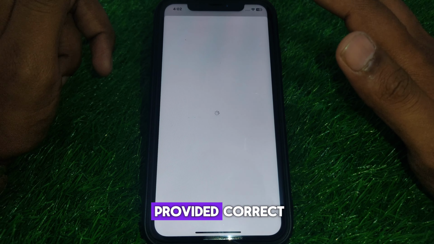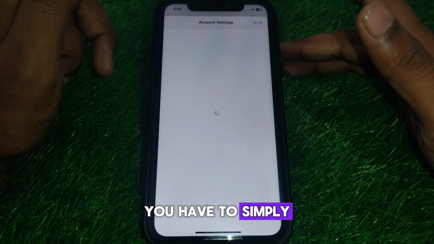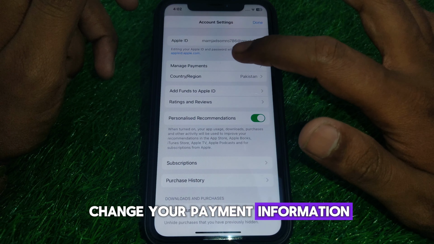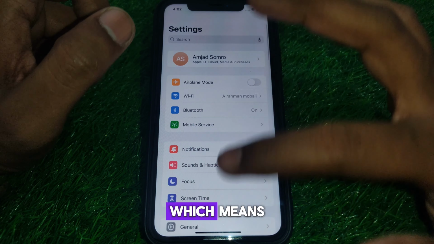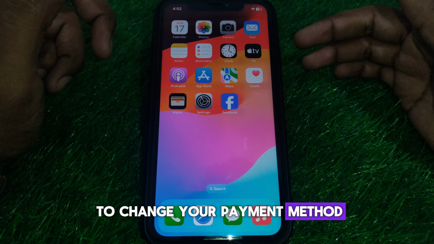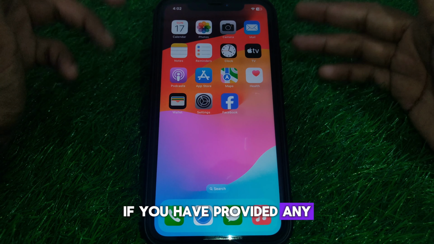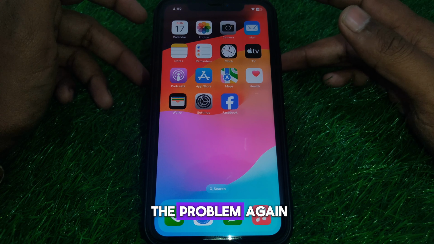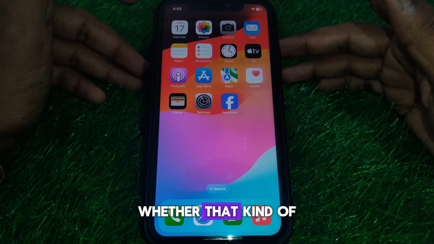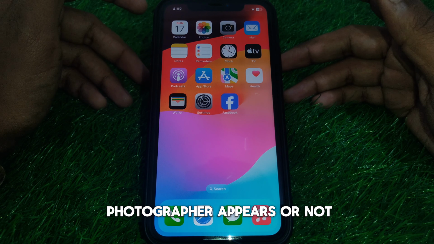And if you have provided correct information, then you have to simply change your payment information. You can do that by clicking on manage payments, which means you have to try to change your payment method if you have provided any. And after that you have to check for the problem again, whether that kind of toggle appears or not.